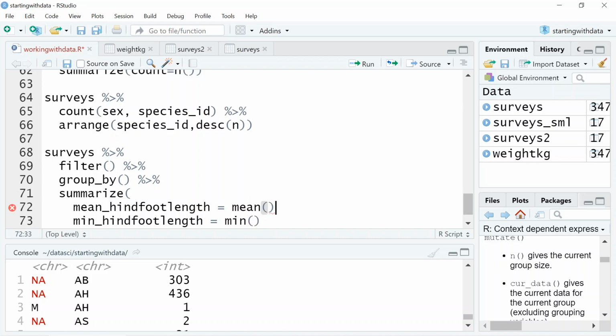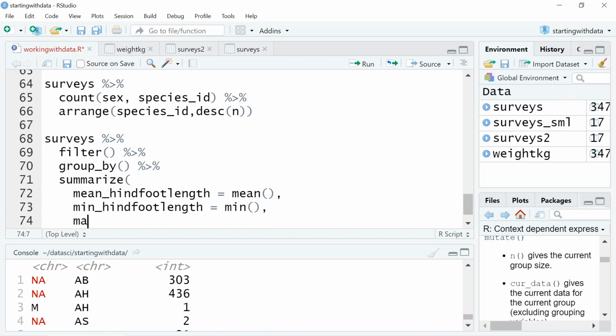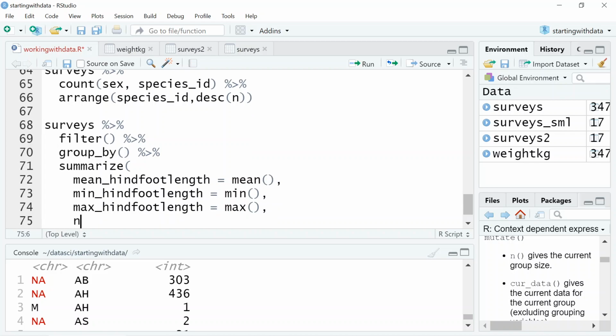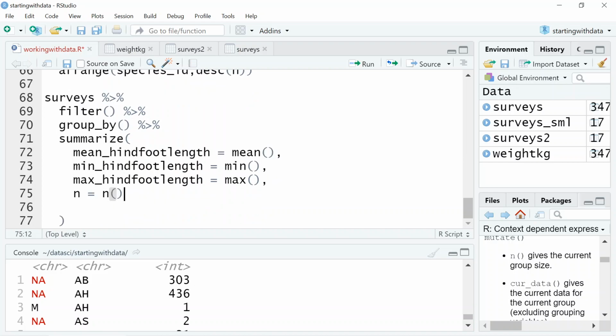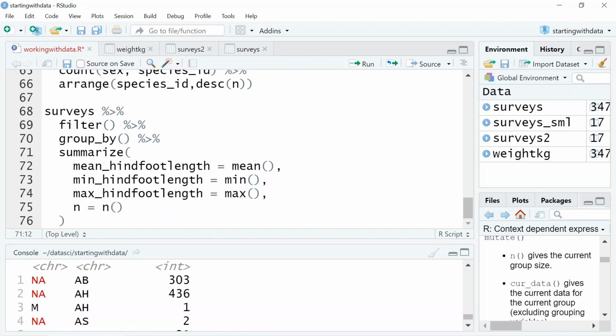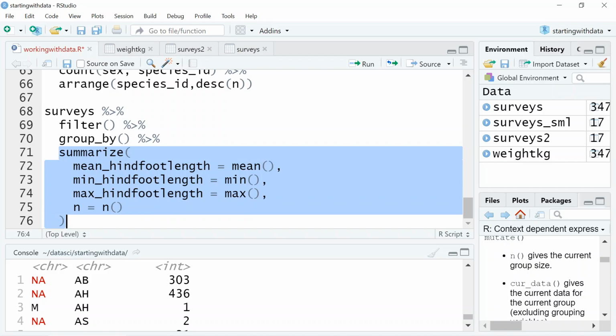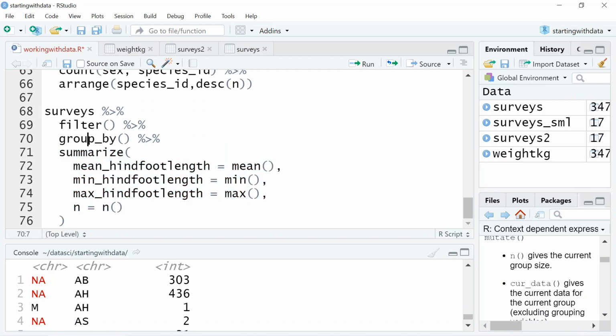And I'm missing my commas here. We want a new variable or column called max hindfoot length using the max function, and we want the count using the count function. And that's the closed parentheses for my summarize. So I want to summarize on this. All right, so if you want to pause the video and fill these in, go ahead and do that, and then come back when you're ready.